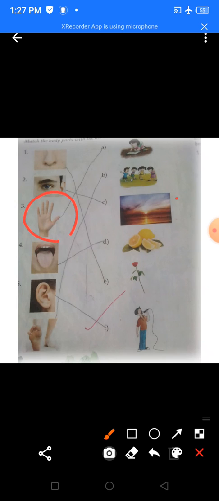Now what is this? This is a hand. We do all our work with our hands. We write with our hands. We eat with our hands. Then what is this? This is a tongue. What do we do with our tongue? We taste our food with our tongue. If the food is sweet or salty, we come to know with the help of tongue.